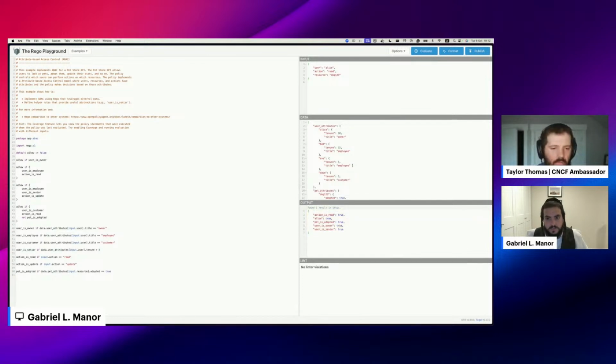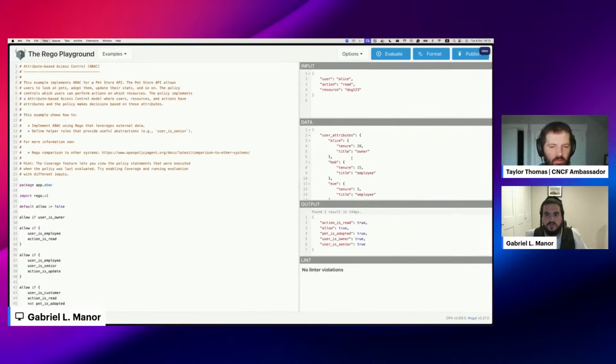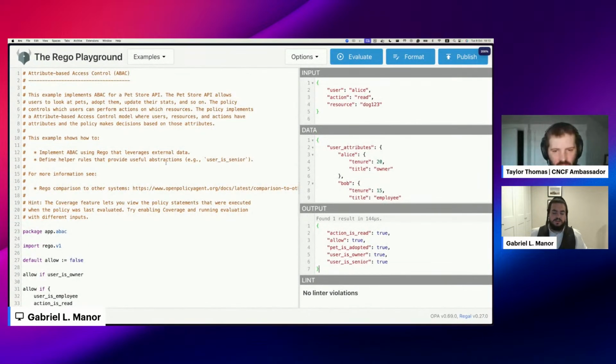But in a real system, that... Hey Gabriel, sorry to interrupt. Can you zoom in a little bit? Some of the people on the stream are having a little bit of a hard time seeing the smaller font. Sure thing. Is that better? I think that's better. Great.